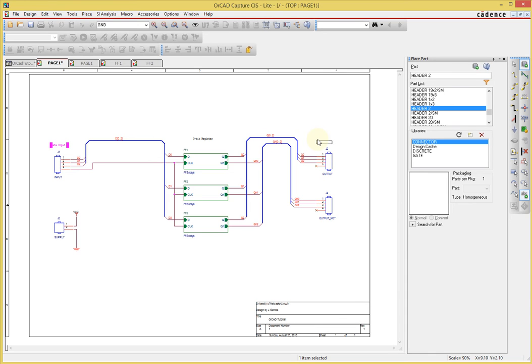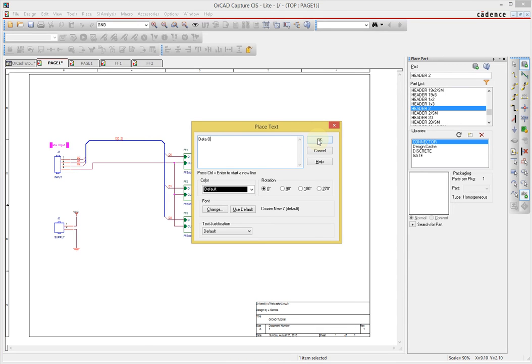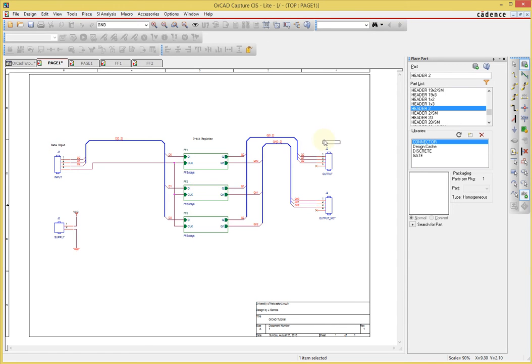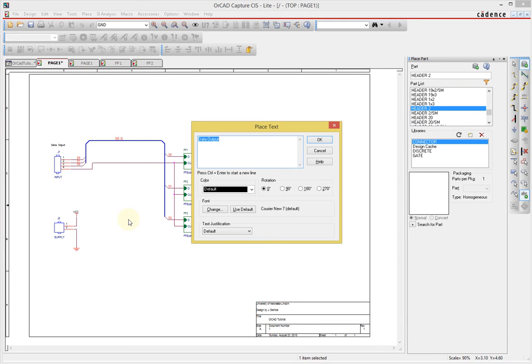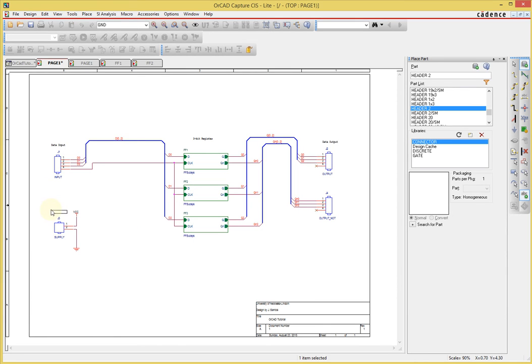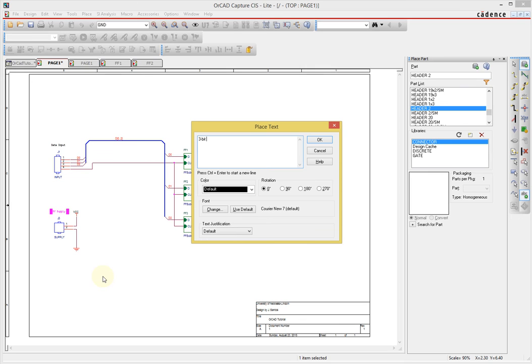And then again, hit T, data output. OK. Place it on that side. And then T again. And let's just say plus 5 volts supply. Press enter. And let's put it over here. And then we need a label. I don't know. Let's just, again, T, 3-bit.